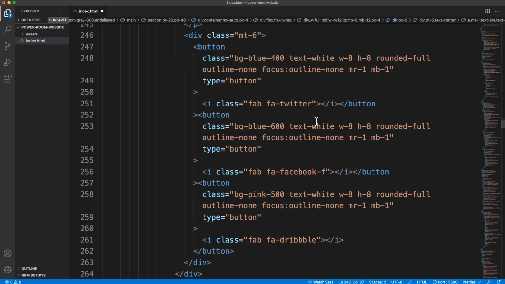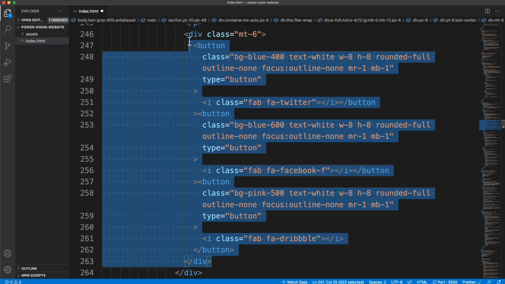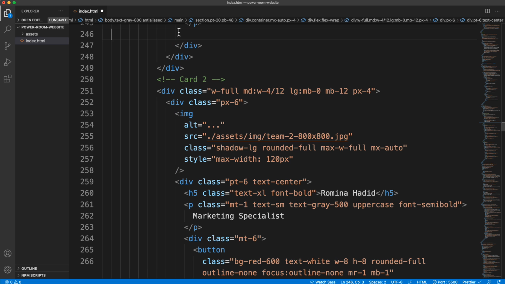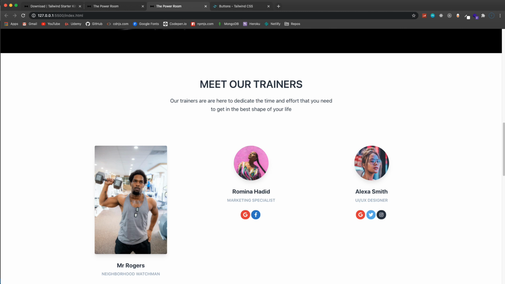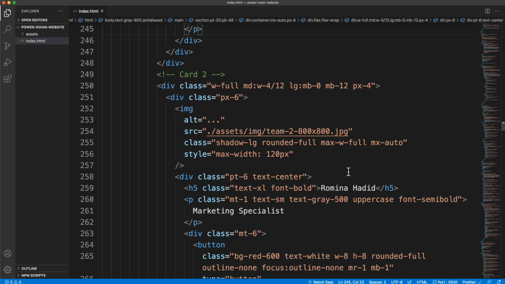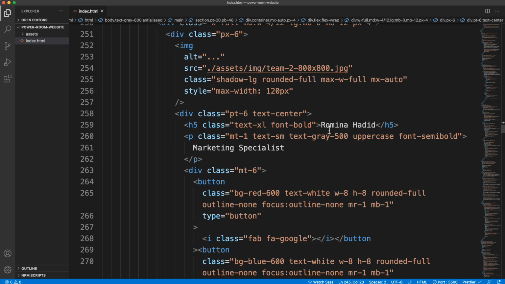So let's see, these are all his icons. These are wrapped in this div here, so I'm going to get rid of that entire div. All right, let's take a look at Mr. Rogers. Okay, pretty buff looking. All right, so the next one is right here, Romania Hadid.